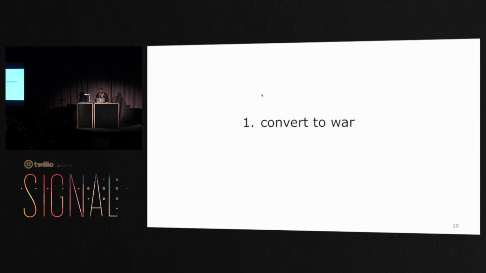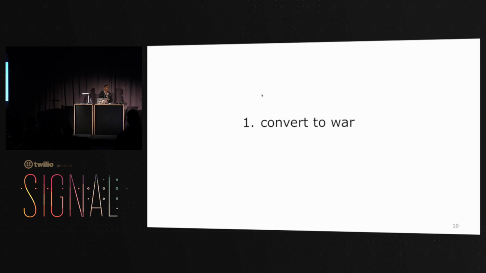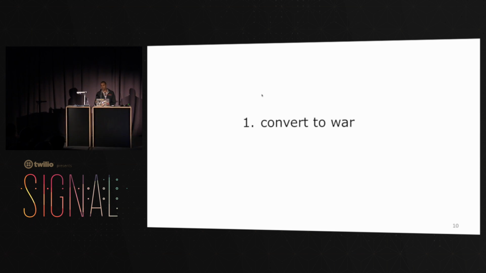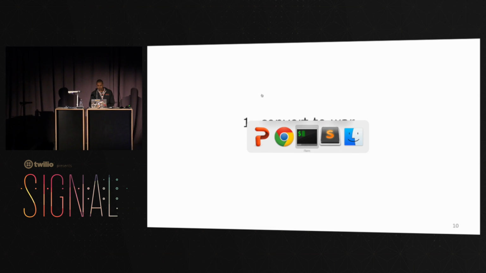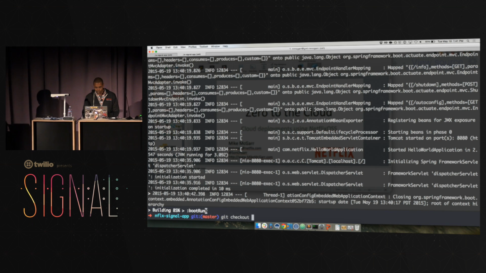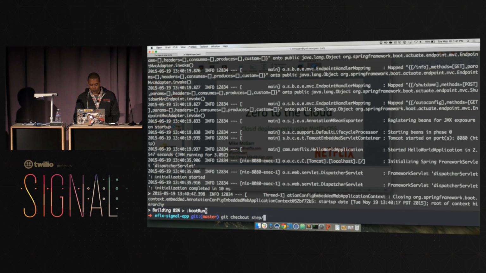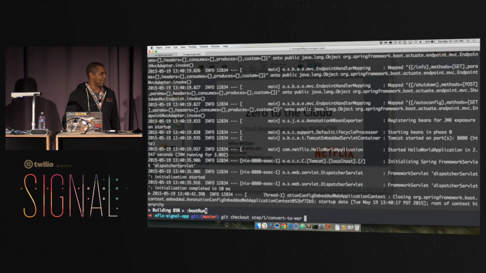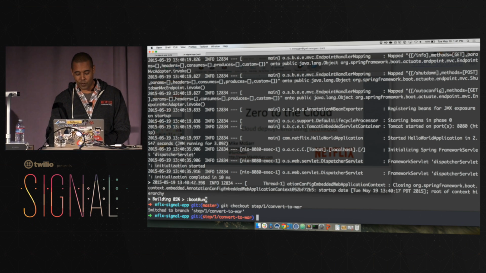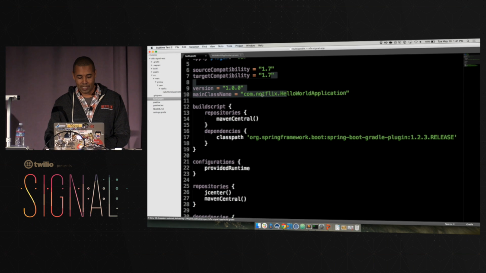All right. So the next step is we're not going to run it in the cloud as a Java main app. We're going to convert it to a WAR, and we're going to run it in a Tomcat container. So I'm cheating a little bit because I'm scared of live demos. I have all my steps prepped as Git branches. So this allows me to switch to these branches, and then I'll show you the code changes.